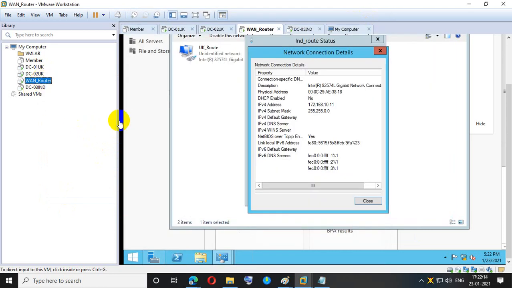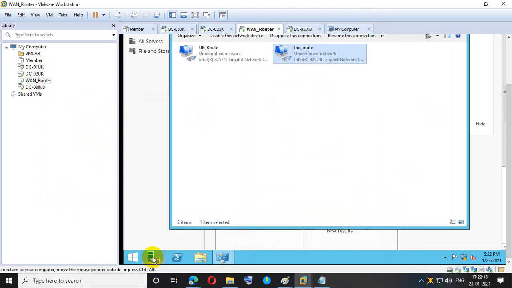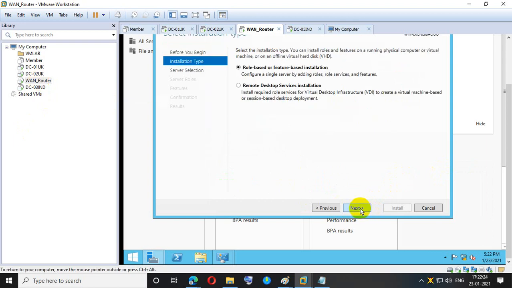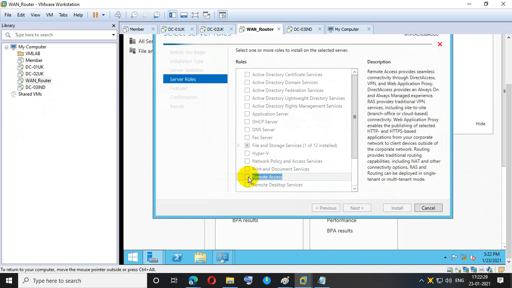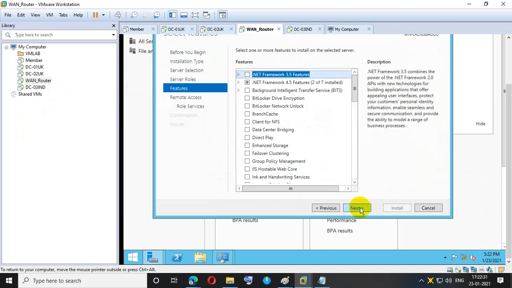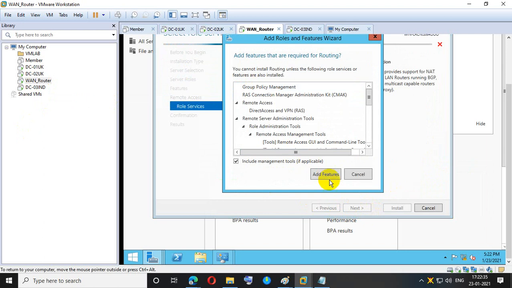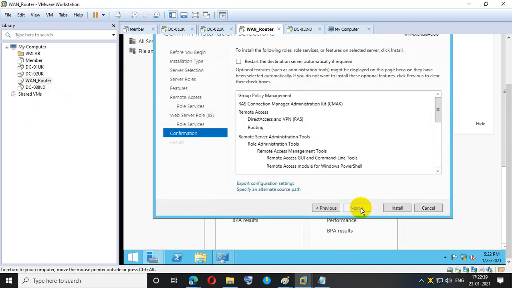Now in the middle I will go and implement the routing engine. Just see what happens. Add roles and features. I'm on the router now. Application, next. Here choose the role Remote Access. Click next, next, next, and here choose the option Routing. Next, next, next, install.